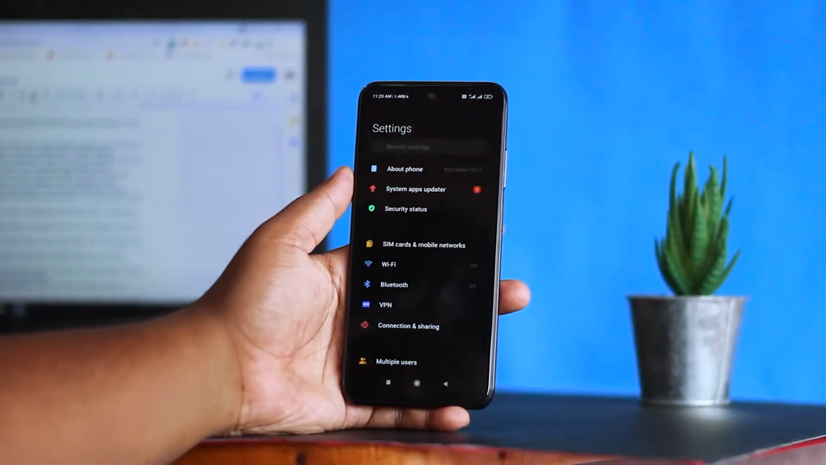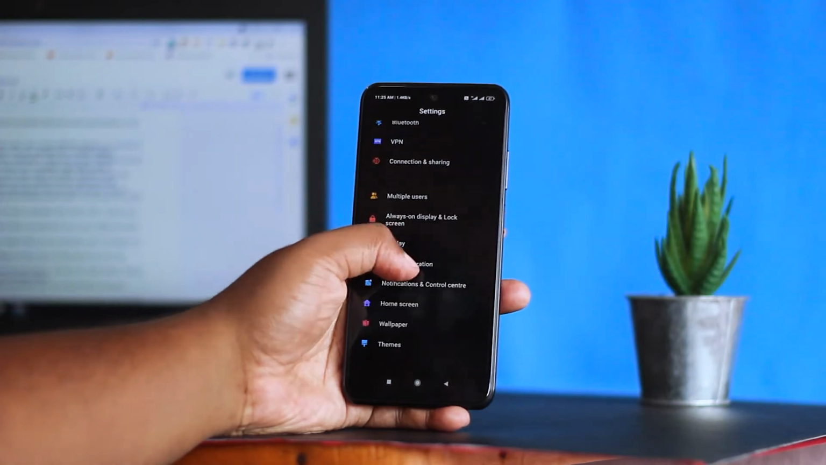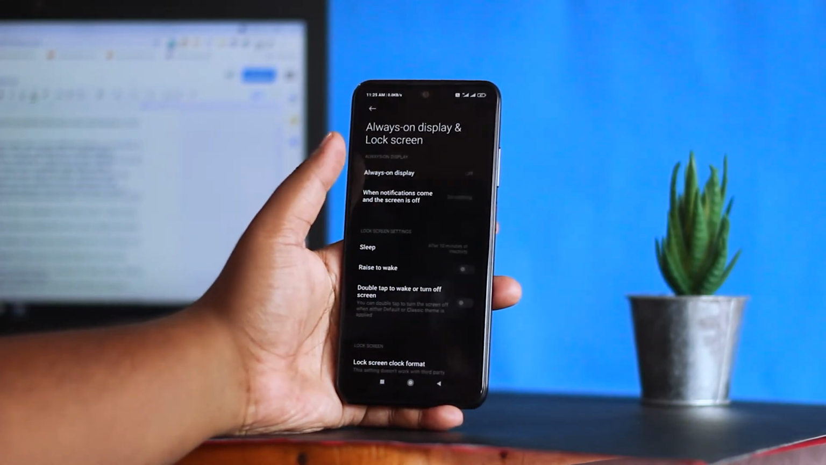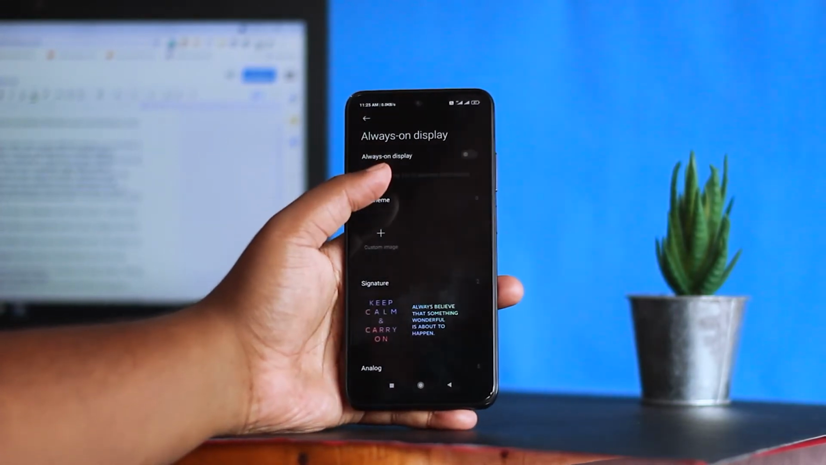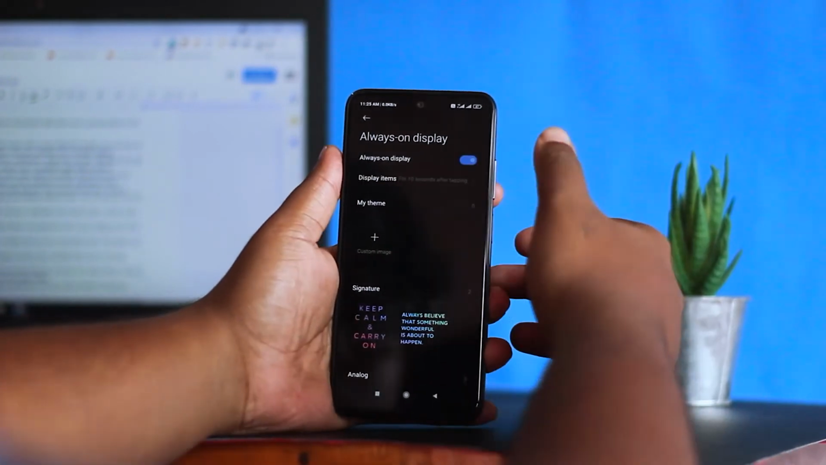First, always on display. Since this phone comes with a Super AMOLED display, you can have an always on display with any text or picture. You can customize this in the display settings.